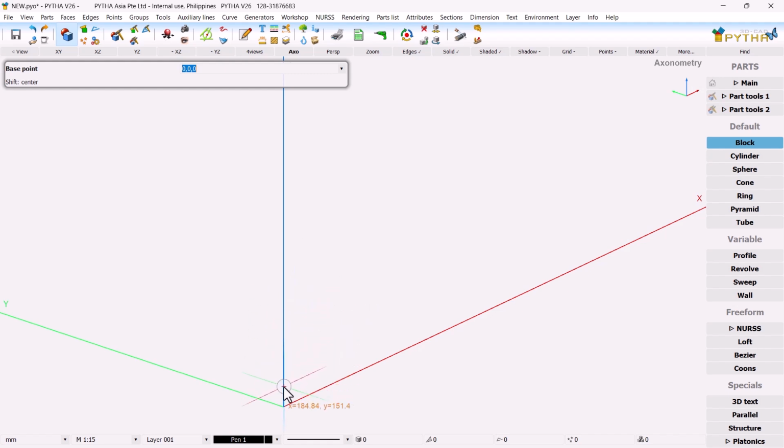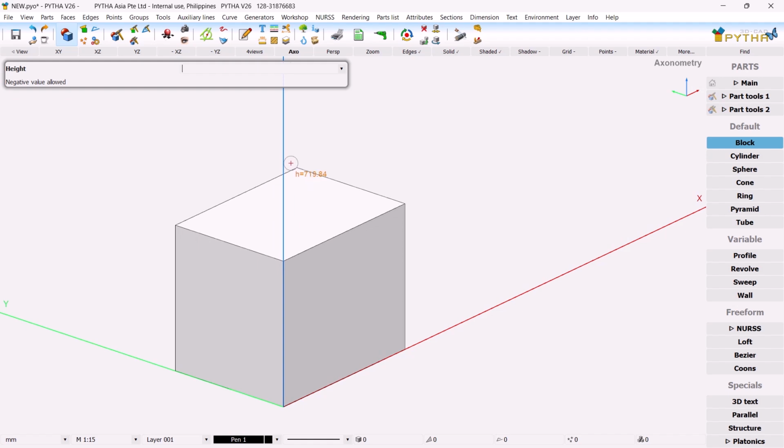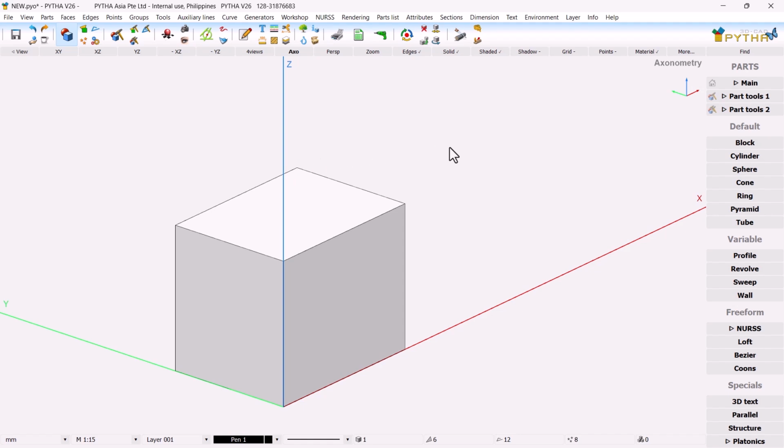Go to the origin point and hold down the left mouse button. Then move along the y-axis and then along the x-axis so a face appears. Once you have the shape of a block, release the left mouse button and drag the mouse pointer upwards to create the height of the block, and release once you have your desired height. This is what is referred to in Python as the click, drag and pull method.